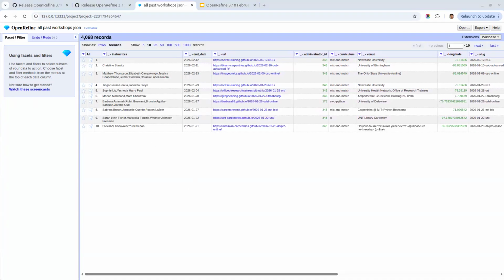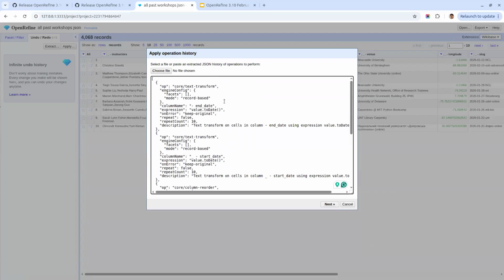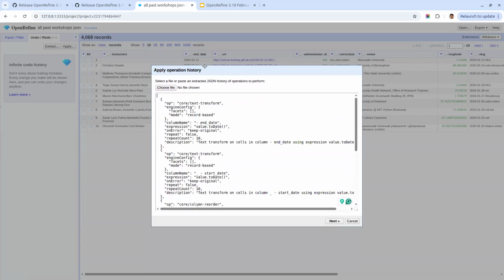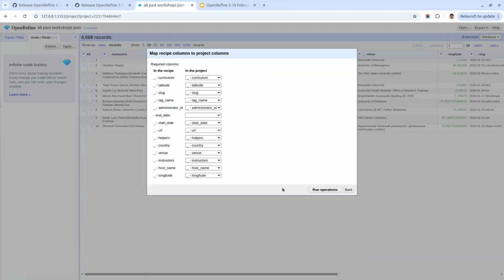What I'm going to do now is copy a JSON operation from another project and apply it here to make some transformations: transforming my end date to date, which right now, as you can see, is a string, reorganizing and reordering my columns, and then splitting my instructors column.